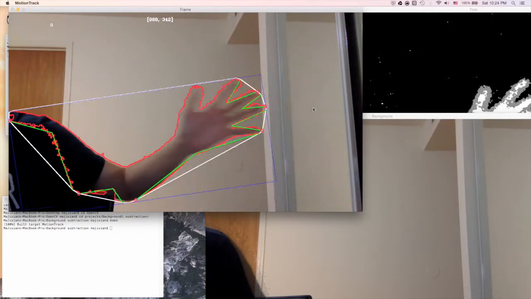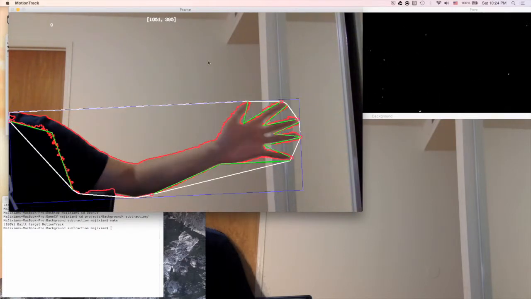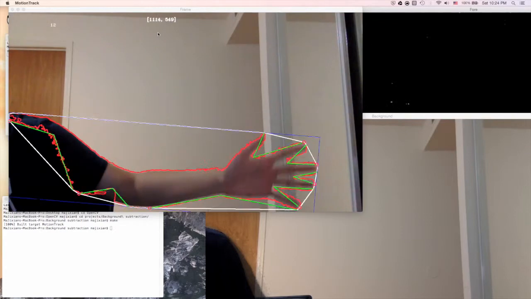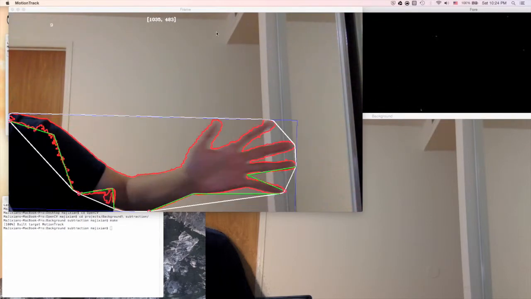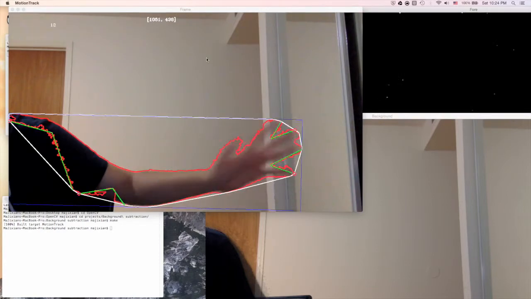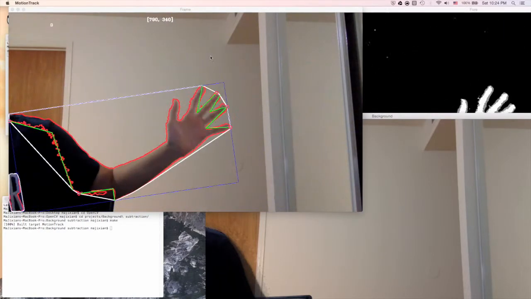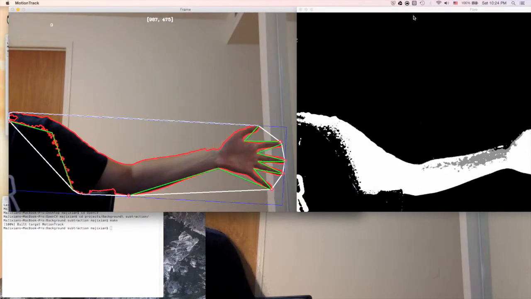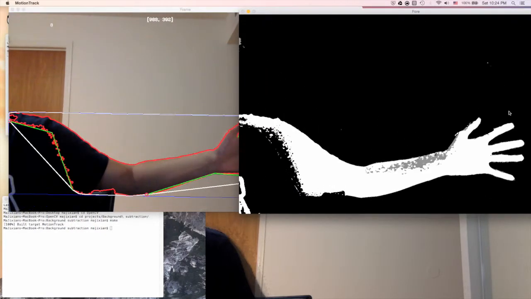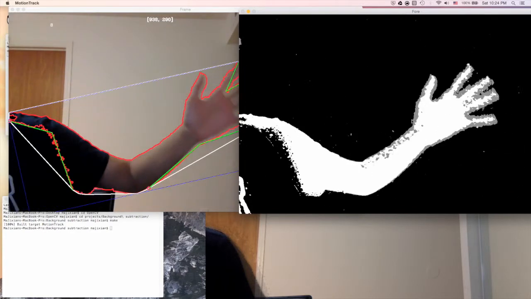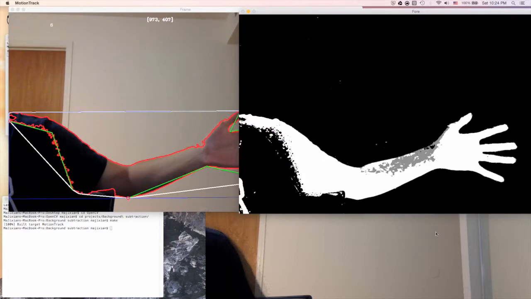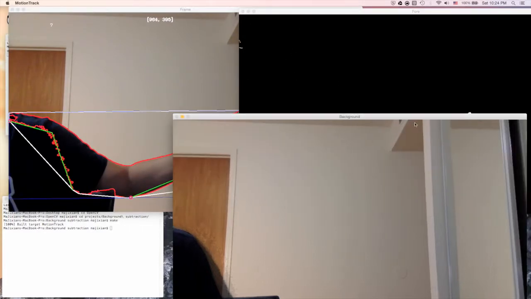I can also move my hand, and you can see on the top of the screen the coordinates of my hand, and this is the number of defects inside this convex hull, and this is the foreground image, foreground frame. When I move my hand, it shows a little noise here because it uses the web camera, and the background is still here.